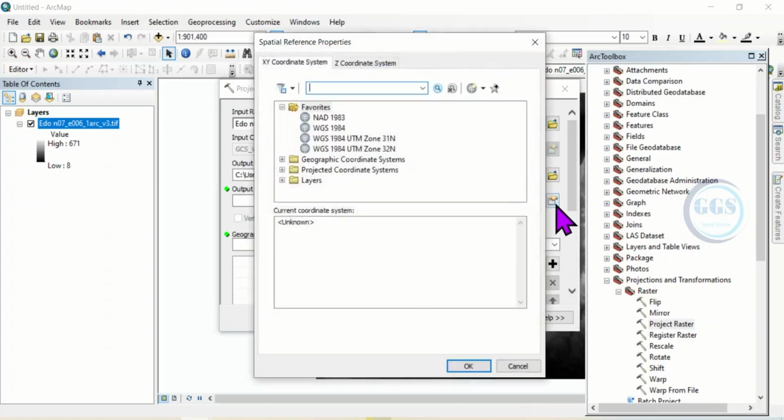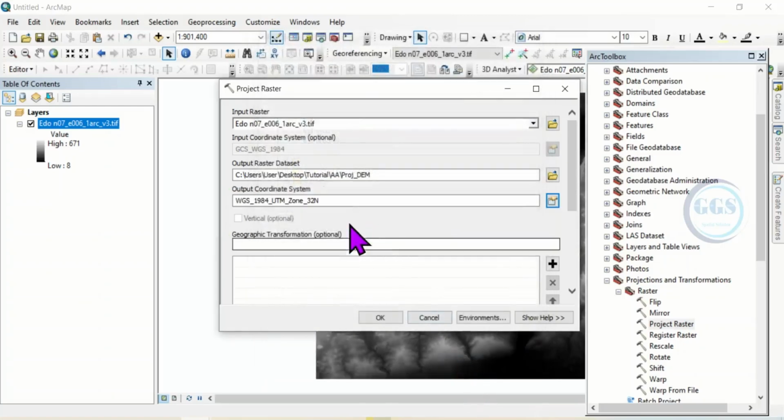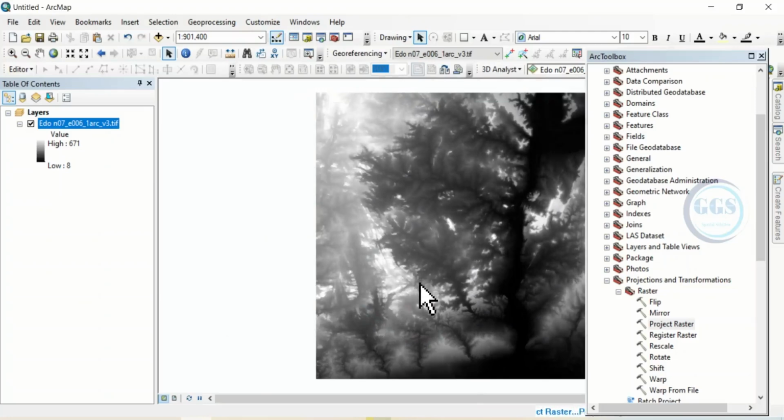And then here, the output coordinate system, you have to choose the coordinate system your data belongs to. So click here. My data belongs to WGS 1984 UTM zone 32. So I'll select it and click on OK. You can see that has captured that reference system. So click on OK. So in a few seconds, it will project this data to projected coordinate reference system.